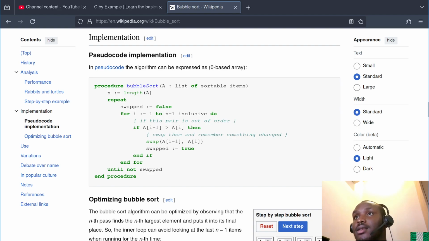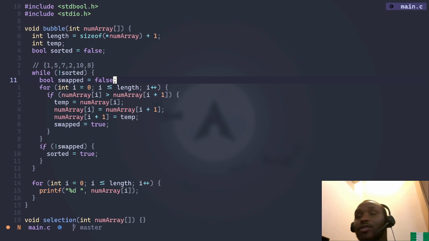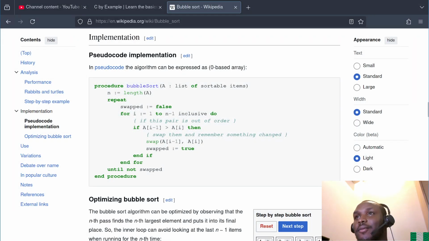Then get the length. Then you split. Repeat. Then swapped is equal to false. I swear to God, someone would think I copied them, but what? This looks so similar. For I to end inclusive do, until not swapped.